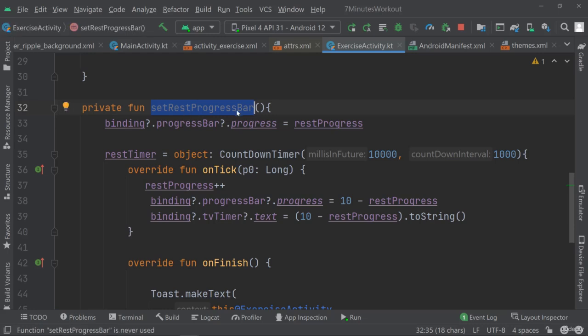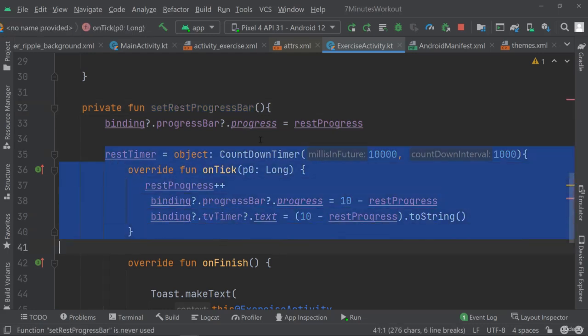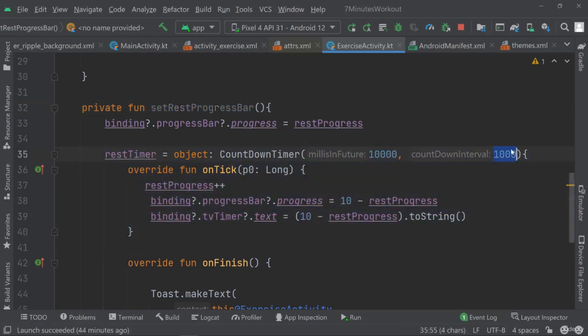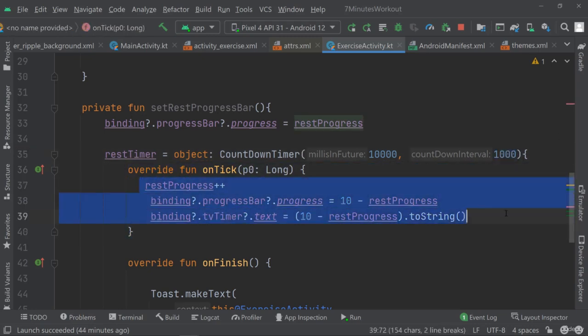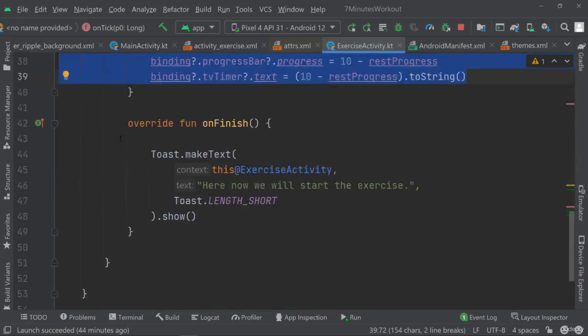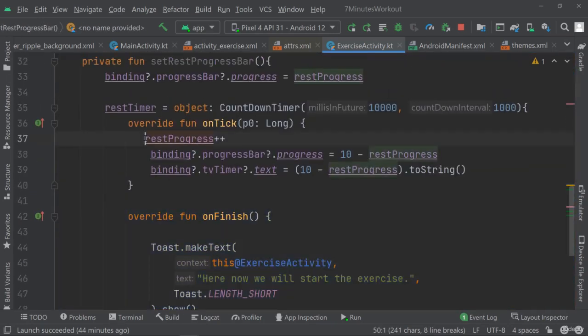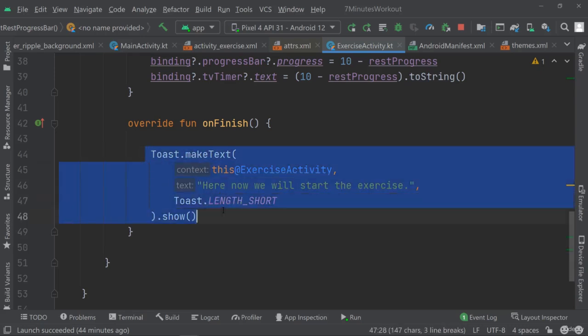So I'm setting the rest progress bar, which starts a timer, and every tick, so every 1000 milliseconds, so whatever you set here will be the interval after which this method will be called. So after every 1000 milliseconds, call this onTick code. And once you're done, call this onFinish code. And what I'm just doing is I'm increasing the rest progress by 1, and I'm displaying the timer accordingly. And once the 10,000 milliseconds are over, this toast will be displayed.